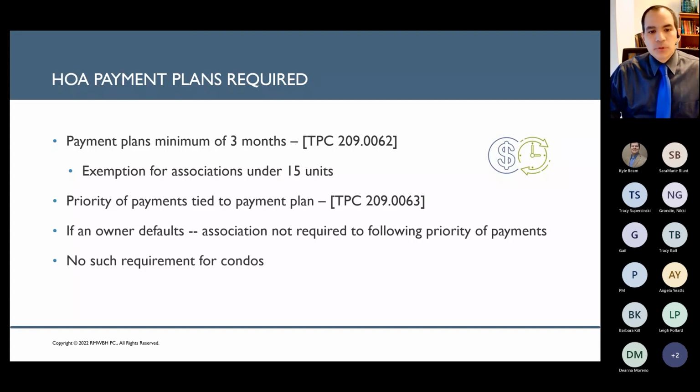Okay, so 209 requires that payment plans be offered to an owner in certain circumstances.